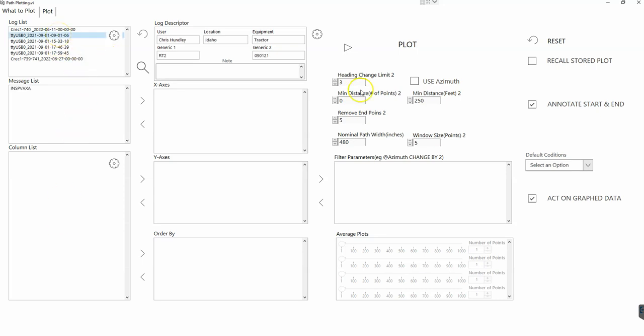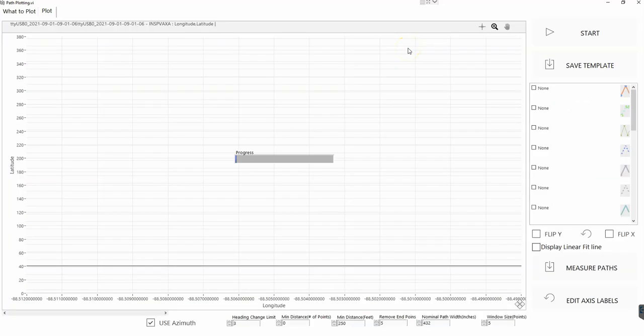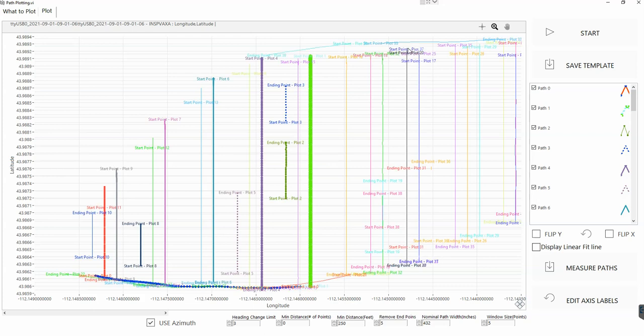Setup of the path plotting is the same as before. You select a log and a message, and then populate your axes. Set your nominal width in inches. Best to use as if it's available. Go ahead and plot. We'll plot out all of our paths.